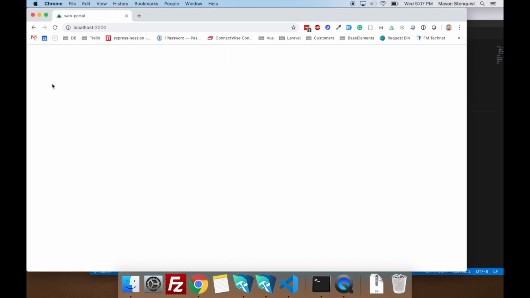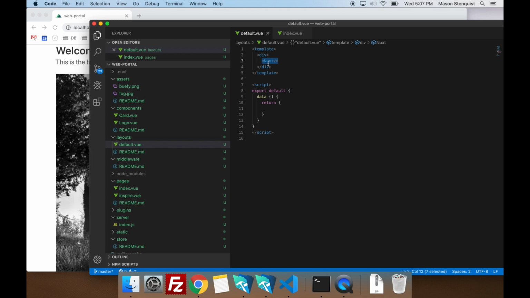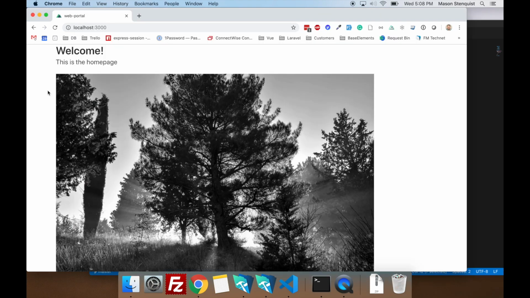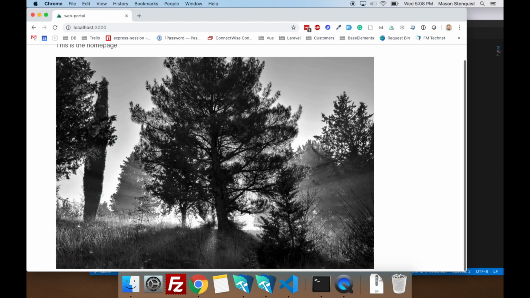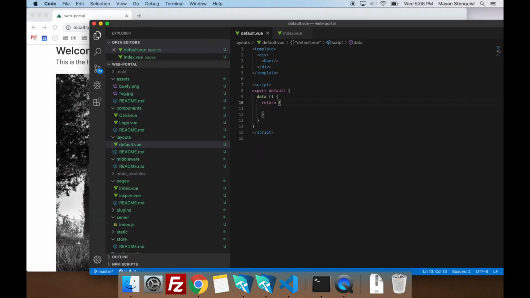So now we should have a home page, except we don't have anything in here. We need to actually include a nuxt tag. This is basically like the router view in Vue. That just tells it this is where the data should go for the view. But we don't really have any navigation. We don't have a footer. It's very basic. So let's go ahead and update our default layout.